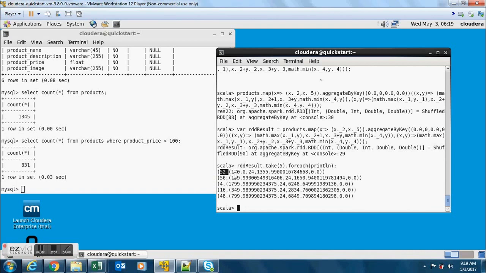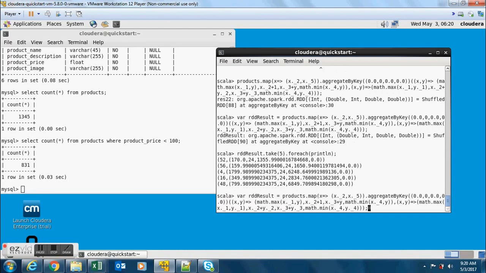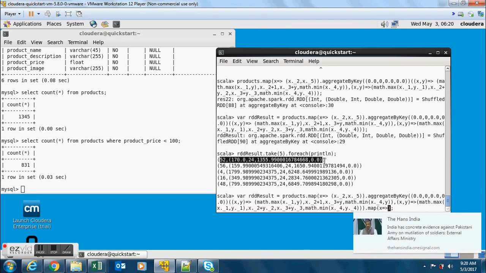Now, as you can see, the result is sorted in an order which is not defined yet. That is why you get 52 category ID as the first element. And then you have the rest of the aggregations. Now, let's try to beautify this further by extracting the fields in the format that we need, which is 4 fields instead of a field and a tuple. Okay. Now, let me close this quickly.